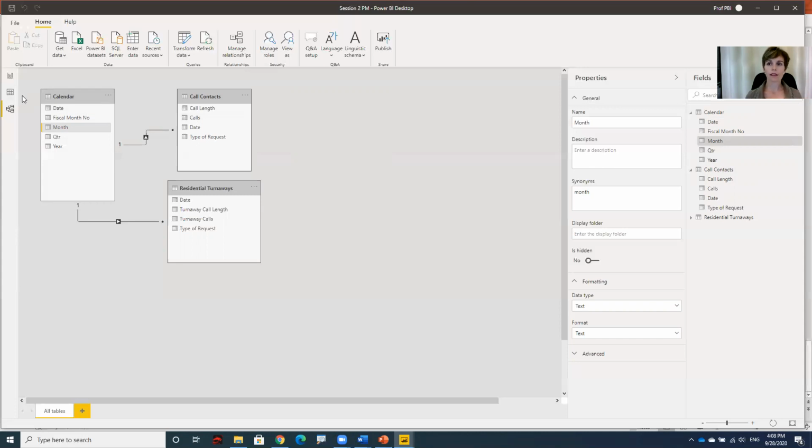Modeling. I'll take a look at each of my columns that I brought in and wonder if I need to do some modeling for each of those columns. So to take a look at that, next step, modeling, I'll go in data view.